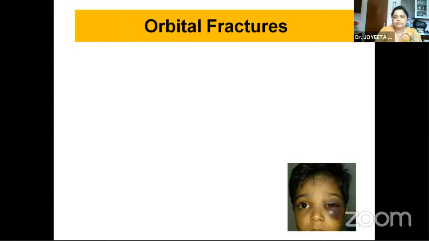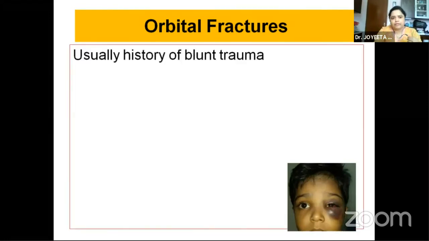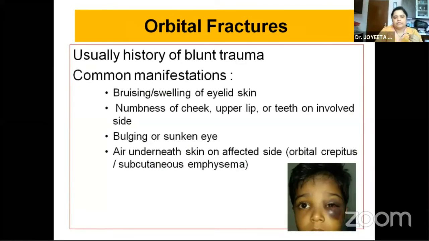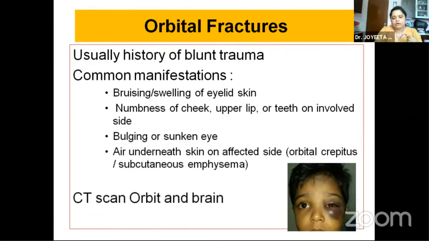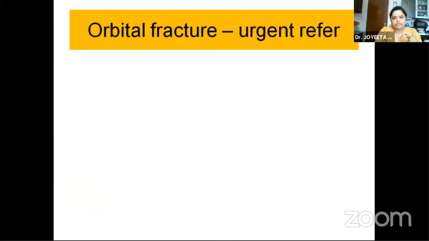Now I'll just touch upon orbital fracture. There is usually a history of blunt trauma. The common manifestations are bruising, numbness, bulging or sunken eye, and air emphysema. The CT scan of the orbit and brain is the investigation of choice.